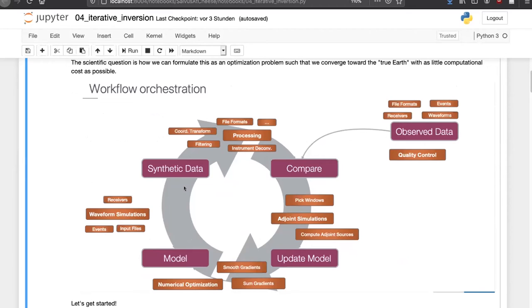There's a lot of number crunching going on, but there are also several components that need to talk to each other to make an inversion run efficiently. So just to fill in some meaning to this chart here, I can actually annotate this a bit. See if this works. In the first part of the tutorial that Leon did, we looked at observed data.